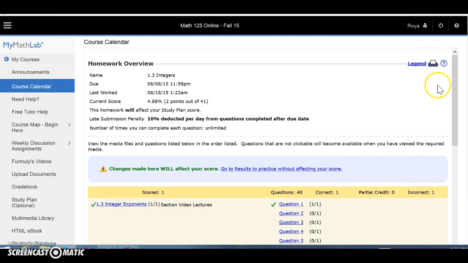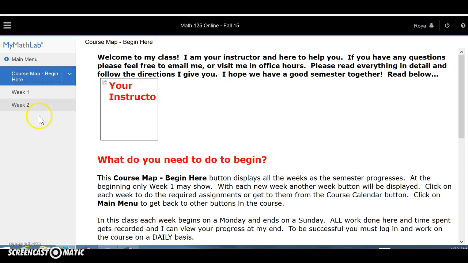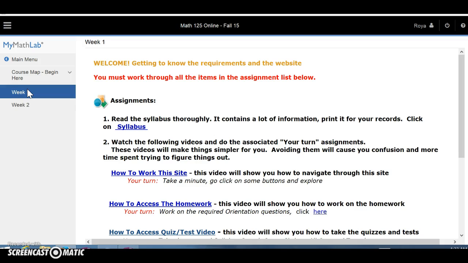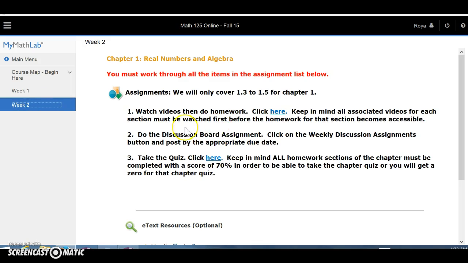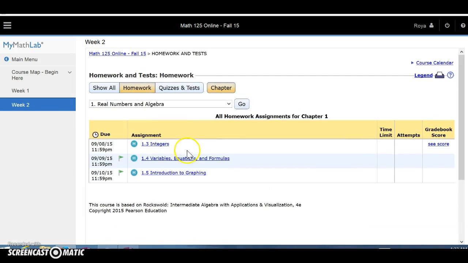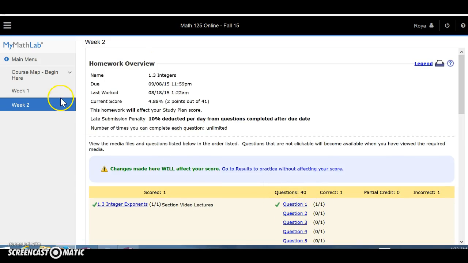So accessing the homework through the calendar is one way. If I go to course map, week 1 has the review week where you watch all the videos and do the orientation homework. Week 2 says you can click here to access the homework. So if I click here, this is another way I can get to the section 1-3 homework. So I can click on that and get the exact same problems that way.